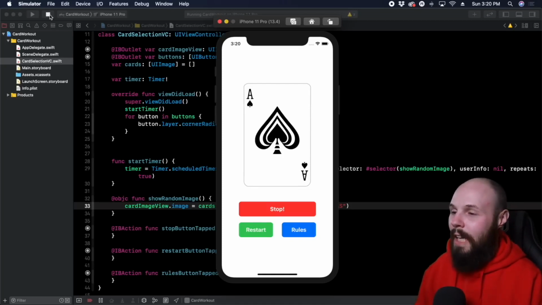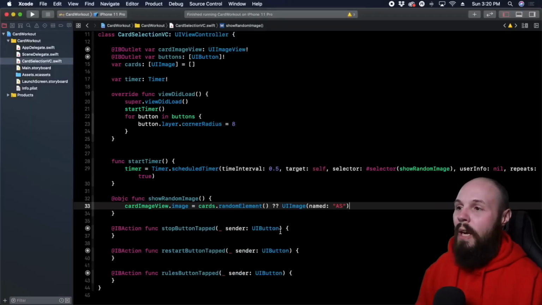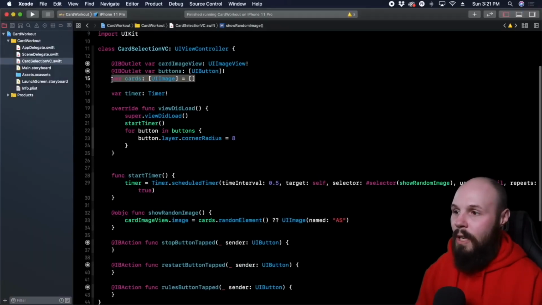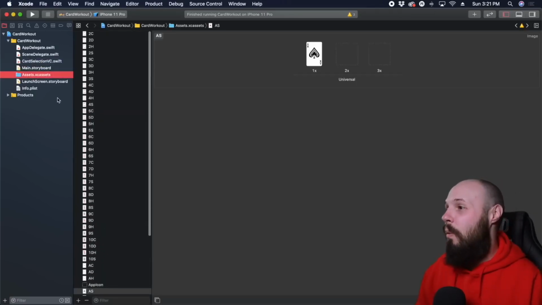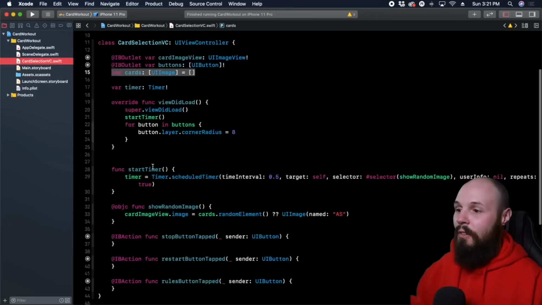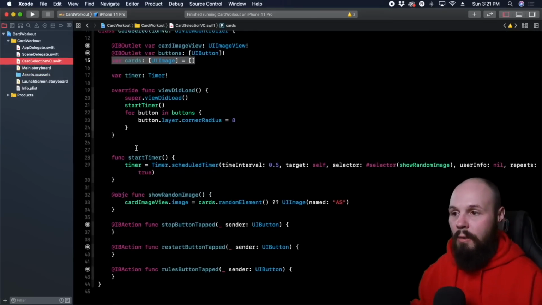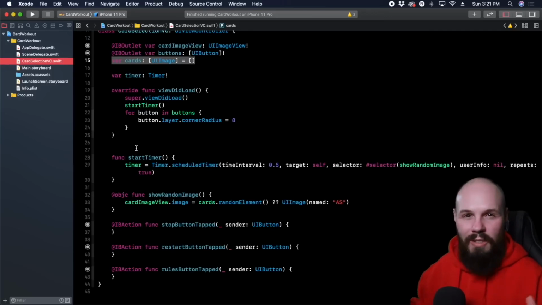So stop that. Our timer seems to be working, but we need to create our cards here, like an array of cards. As you saw, there's 52 cards in a deck, so that's a lot. Instead of creating that array here and getting this all muddied up with this data, because this array of cards is essentially data that we're going to use, I want to get that out of the view controller so it doesn't clutter up my code.